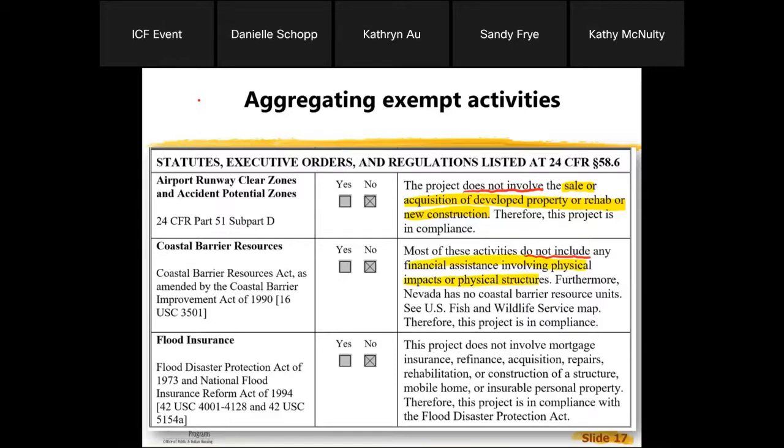And then finally, for flood insurance, this project does not involve mortgage insurance, refinance, acquisition, repairs, rehab, or construction of a structure, so flood insurance requirements are not triggered. And so for airport hazards and flood insurance, you don't need to look at a map because the activities you listed in your project description are not the types of activities that would trigger these requirements.